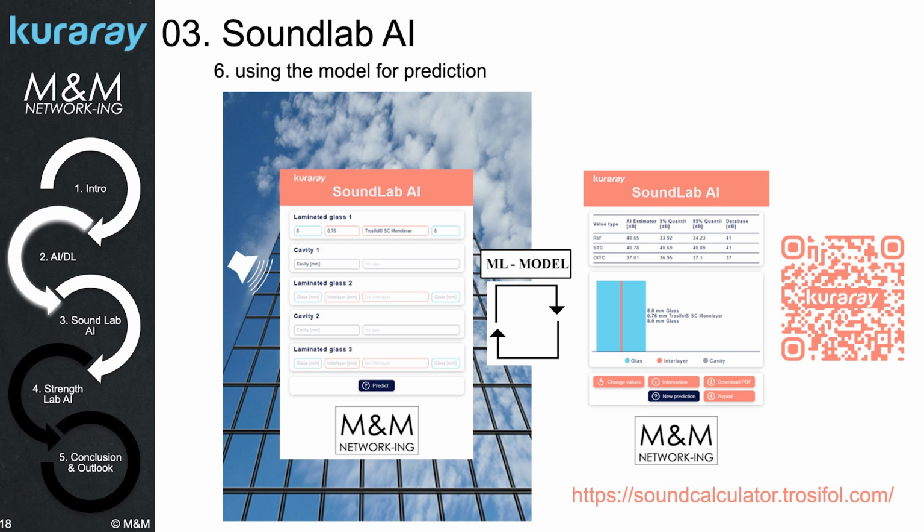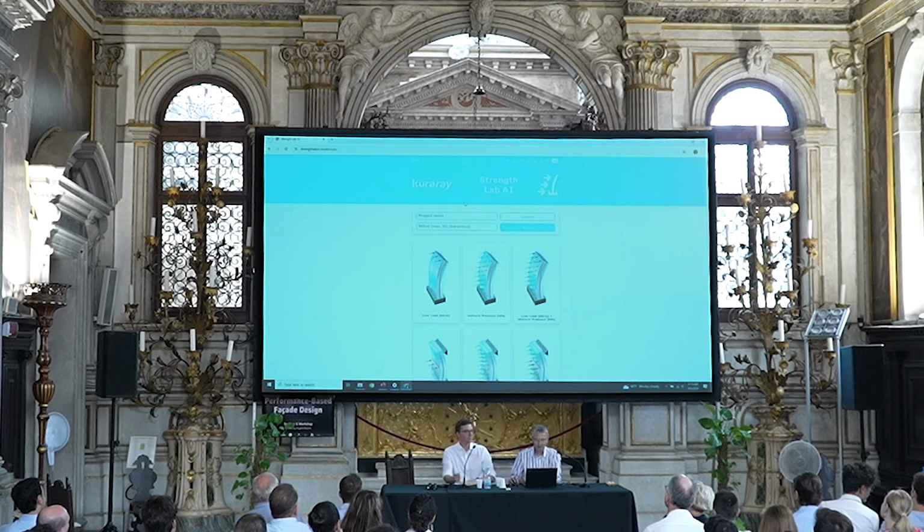But I think the most important thing for the practice is that we do our science, we do that in the back, and we provide a very nice user interface. And Ingo showed it, and I hope you agree that is really user-friendly. So we decided to develop also another tool, our Strengths Lab. Okay, so this is the Strengths Lab AI.